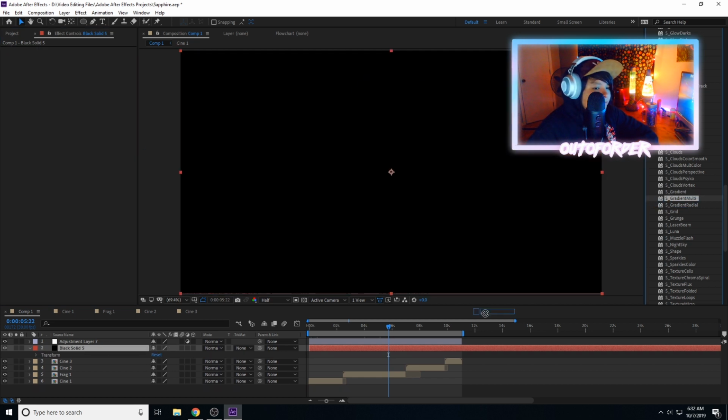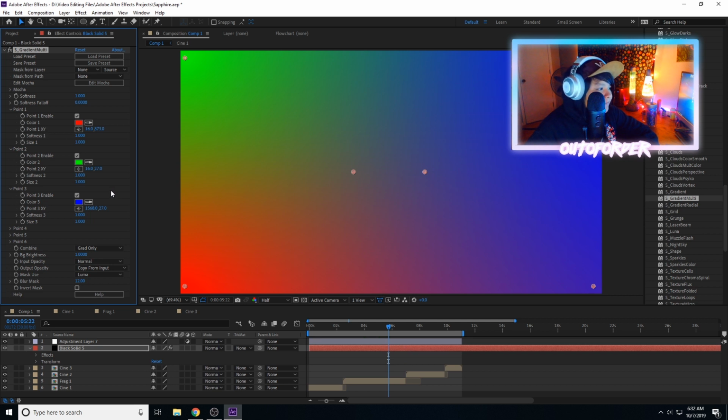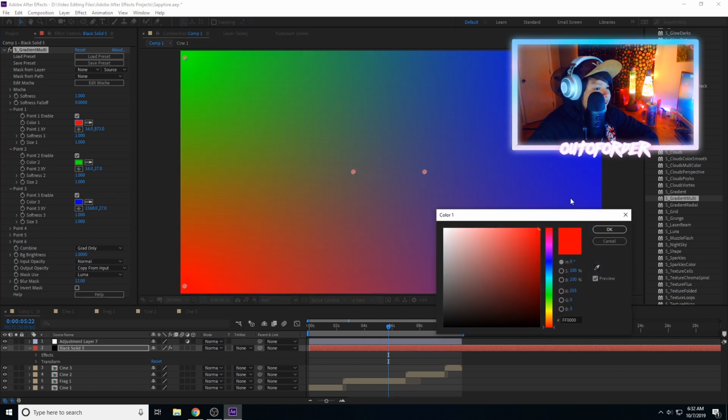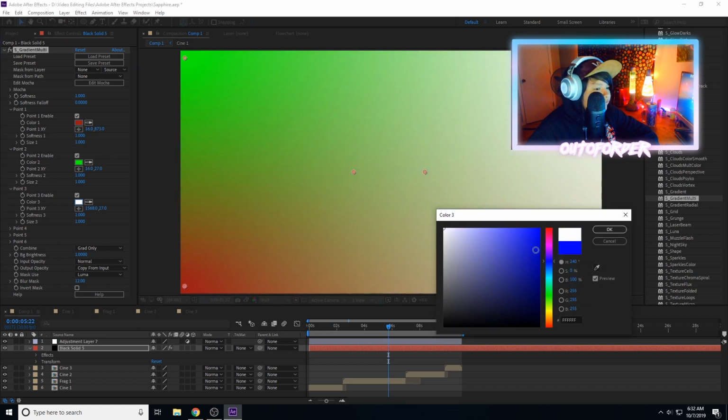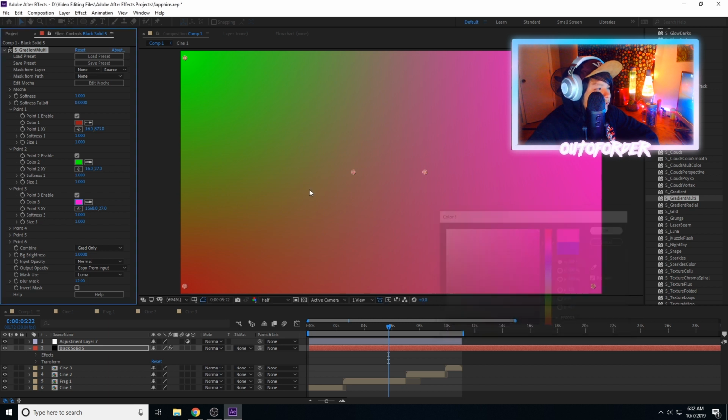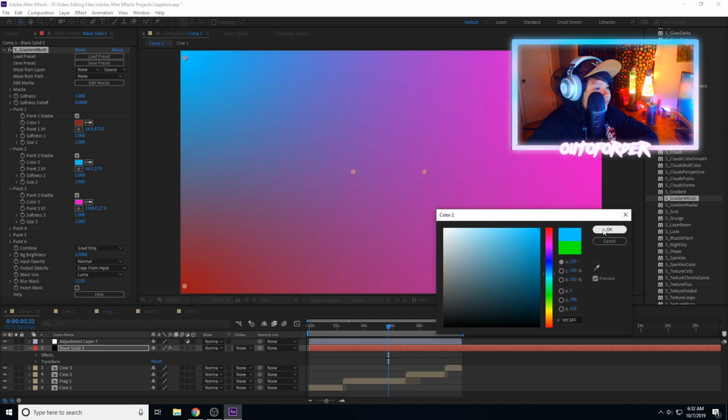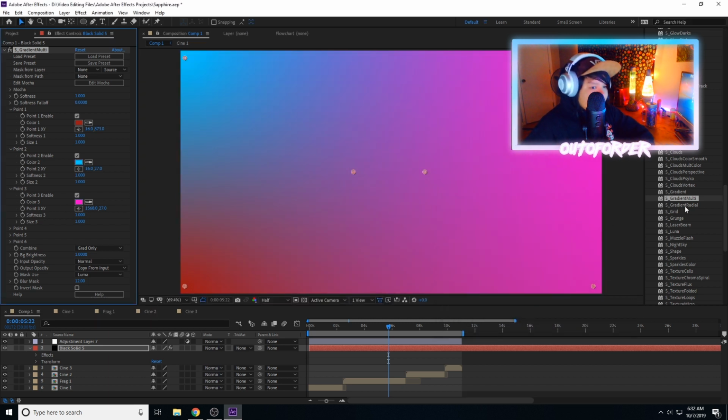It's pretty cool. Next is S Gradient Multi. This is a really cool effect that I really love using. It basically allows you to create cool backgrounds and stuff. So if you want to, you can change the color to whatever you want. Let's do pink here, and then let's do a blue there. And yeah, that's what that effect does.